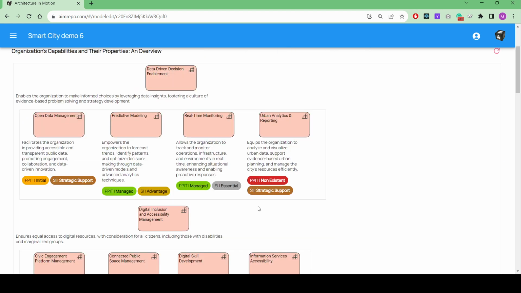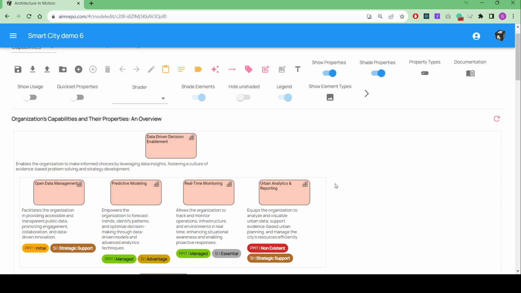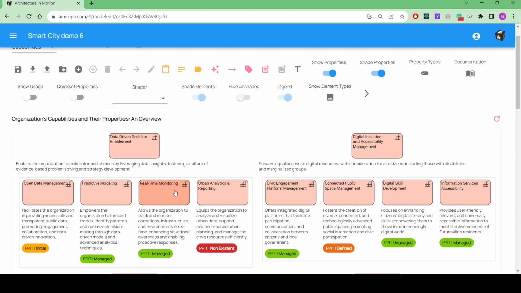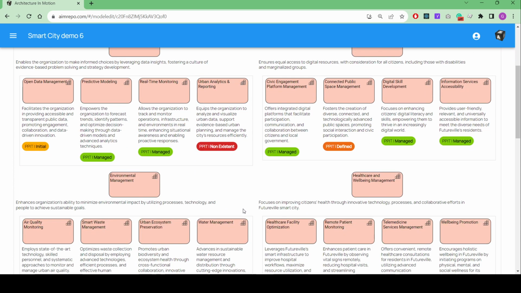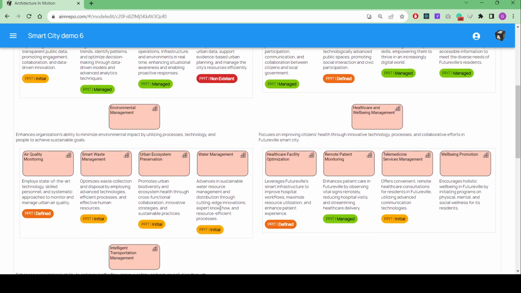So the next thing we're going to do is we have the current state, people, process, information and technology view. We're going to generate a suggested target view. And I'm just going to hide strategic importance. All right, so here's this environmental management, here's water management. So I'm just going to generate properties for this cluster.